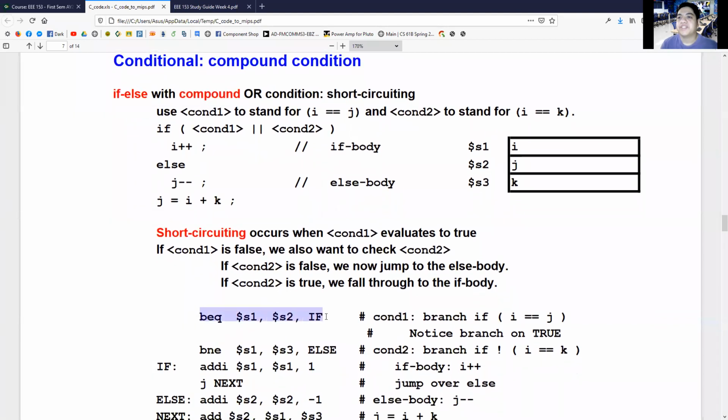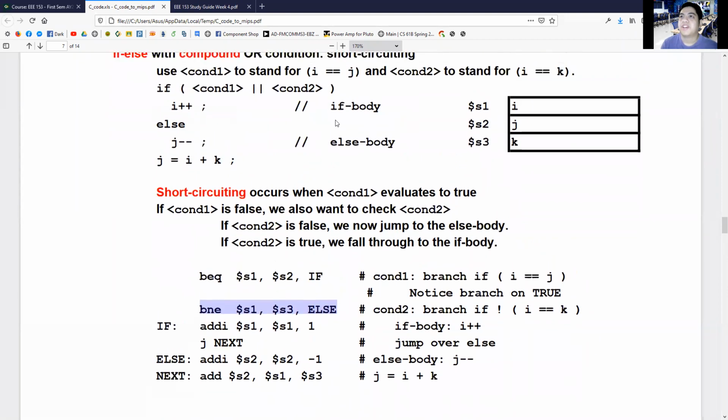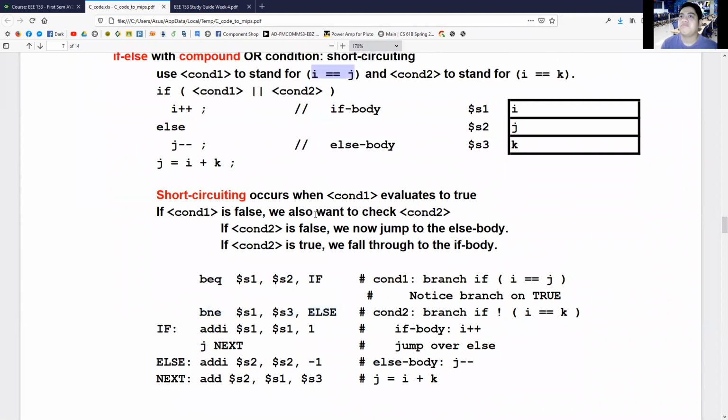Pwede na siyang, yung first check natin is if it is actually true. And then if it's actually true, magja-jump na tayo doon sa if. And then yung next check, in next branch operation natin, siya yung mag-check if doon sa reverse nung condition 2, which is if not equal. Para if equal man siya, we continue dun sa if. And then if false siya, we go to the else. Okay.